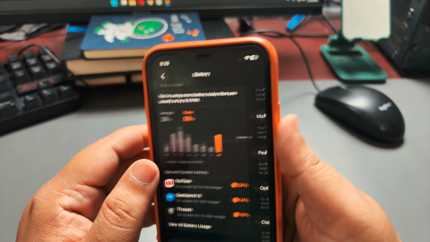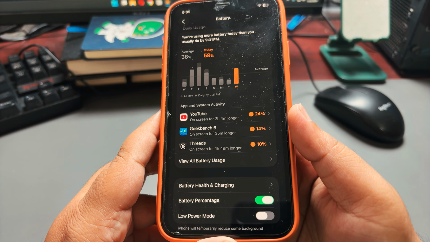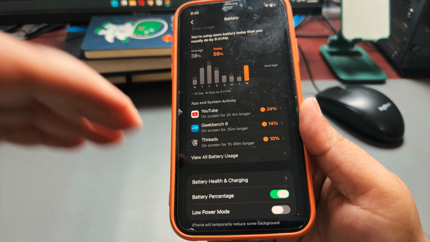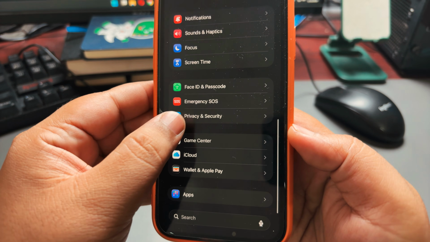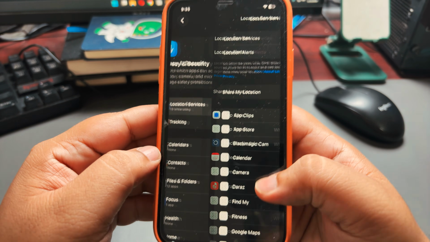So you can follow this rule and improve the battery life, improve the battery health, and slow down the process of battery health decreasing. You can also do that. Now go back from here, go all the way down into the privacy and security. Now once you are over here, get into the location.